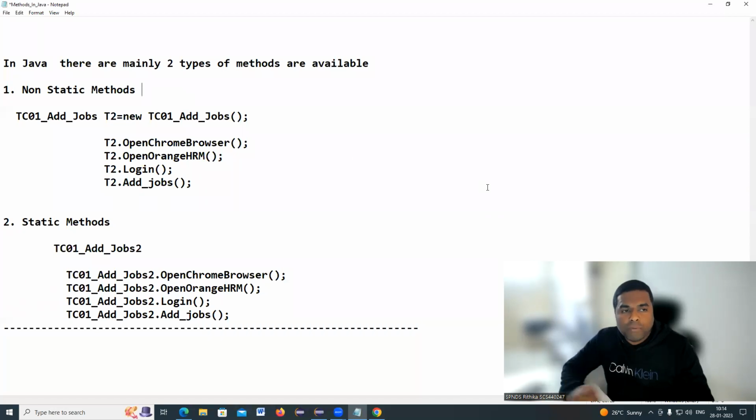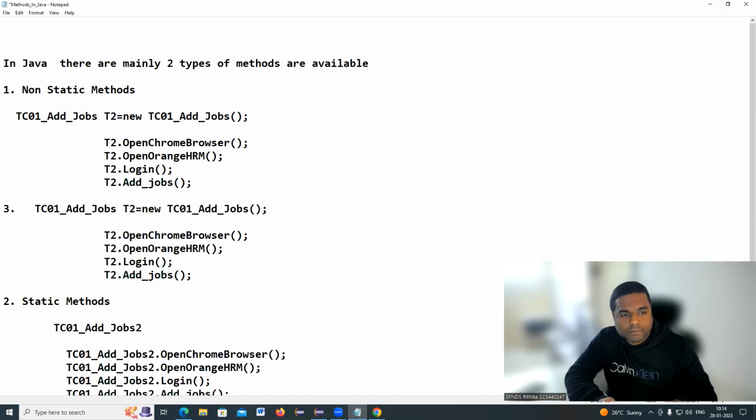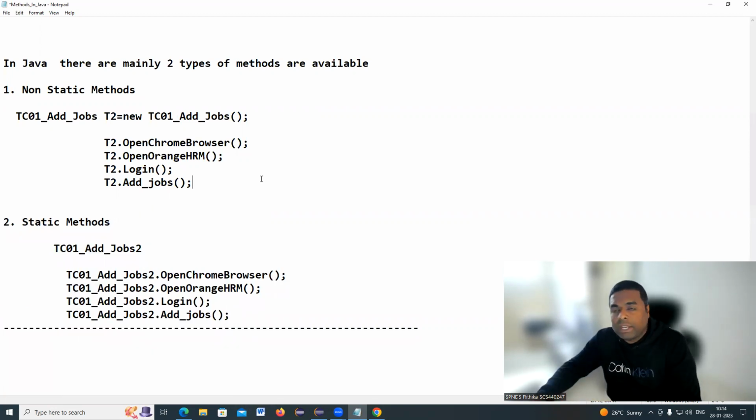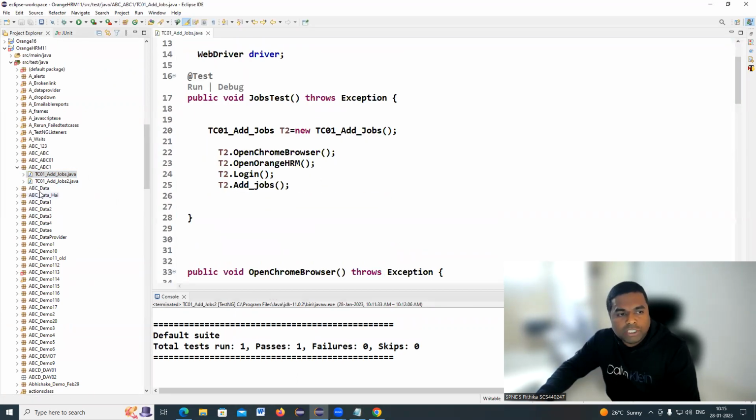So this program we can call it as a non-static methods. Now the next concept is non-static methods with parameters. Let me show this program. So this is the same program.